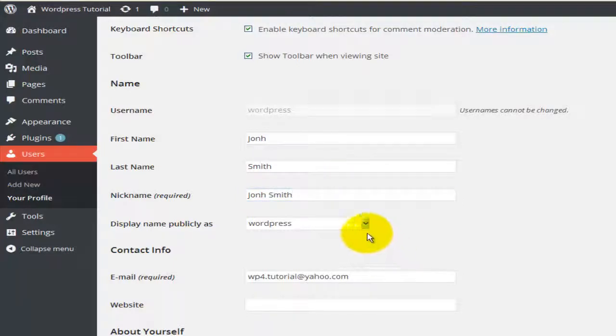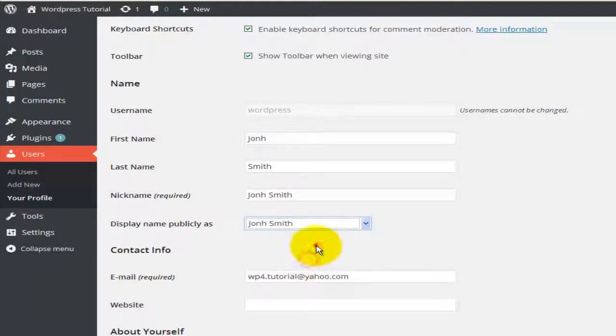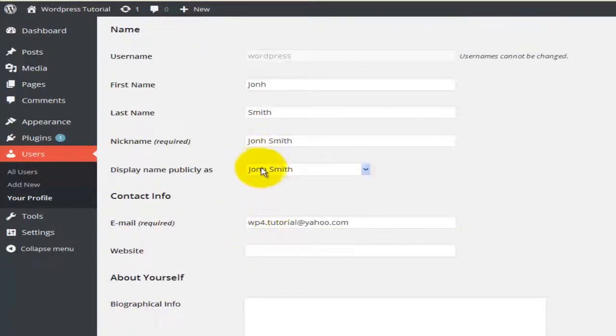When I come down to the second option, display name, I can choose from John Smith, or Smith John, or the one I had set by default, which was WordPress. I can choose any of these combinations and I'll go for John Smith. Whenever I write something, post a comment, post a new topic, or make any change, this will be the name that's displayed. So to the outside world visiting my page, I'll be known as John Smith.